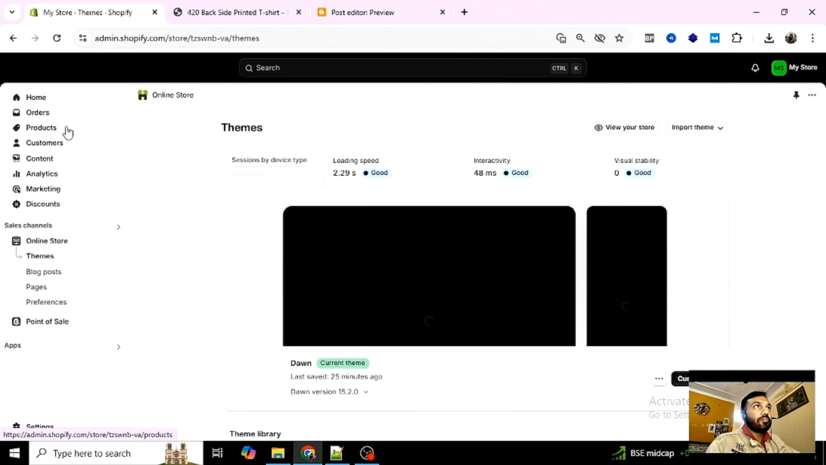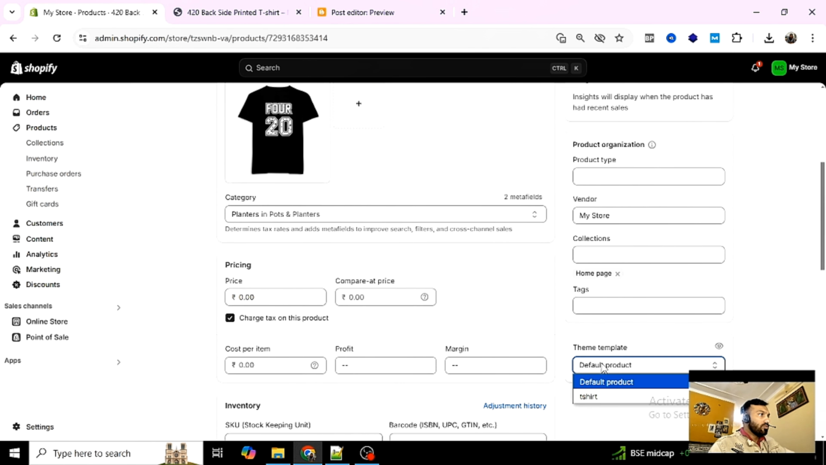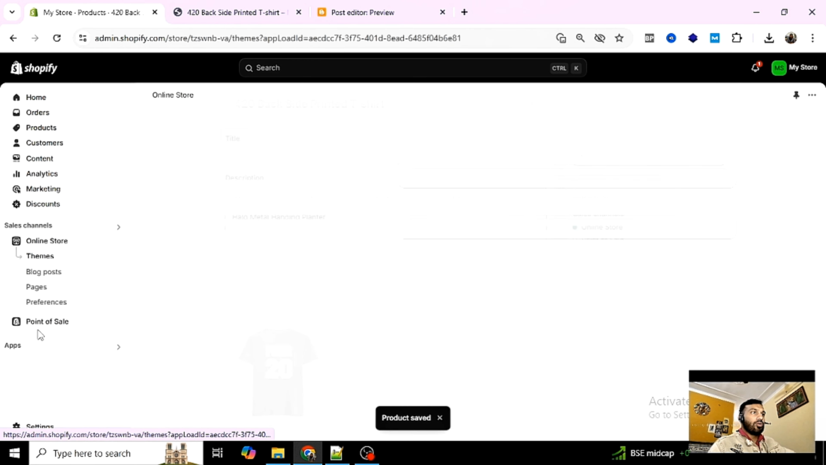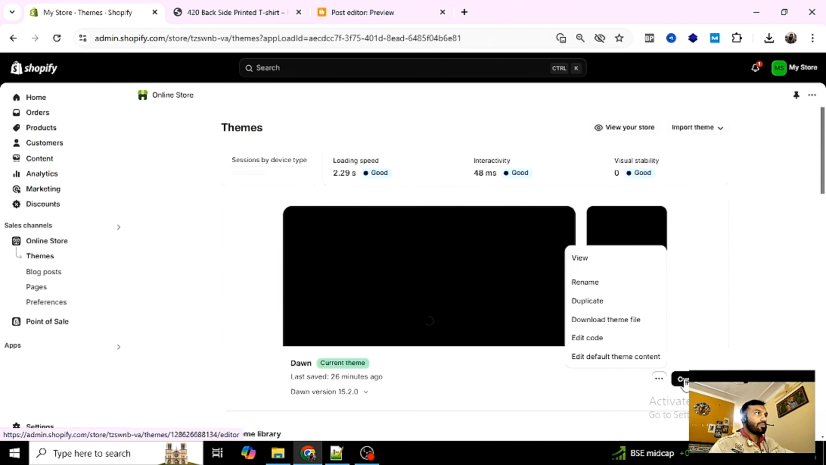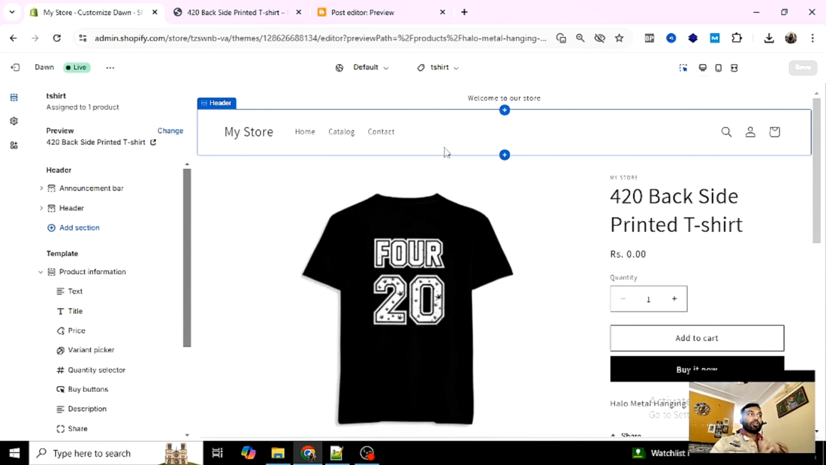Now again I go to the product page and assign that template to a clothing product. So I just click on exit, click on products. These are my demo products. Here you can see the 420 backside printed t-shirt. I will open that product and assign the t-shirt template here. In the default template, I select t-shirt and save the configuration. Again, go to the online store, themes, and here we click on customize. Here we select the product and choose the t-shirt template. So my t-shirt product page is opened.